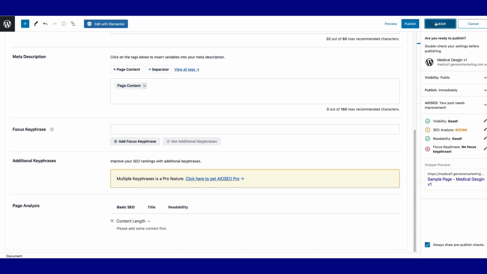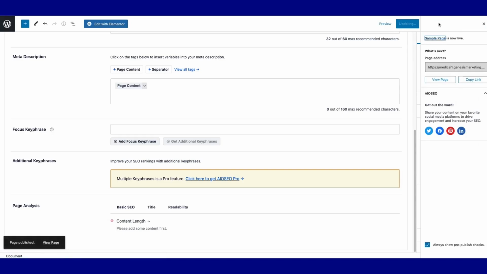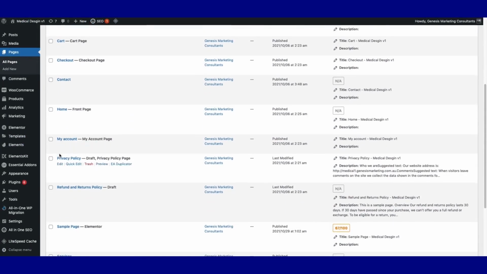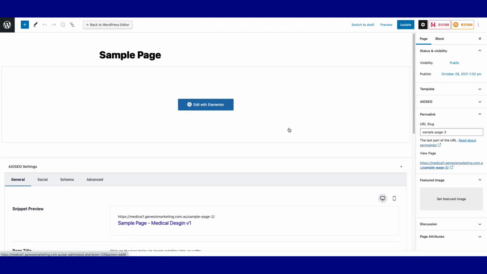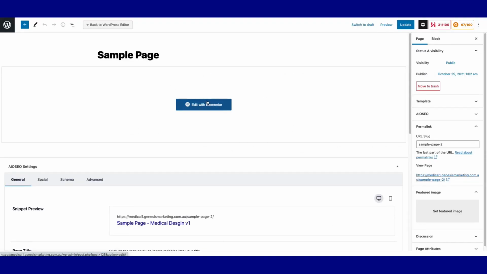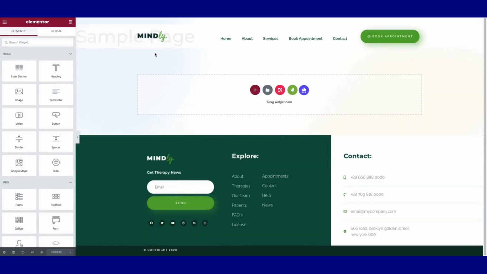You will now see your page in the Pages section, where you can Edit or Edit with Elementor. Selecting Edit takes you to your page information. Here you can build your page by editing with Elementor. You can see our new blank page with the theme header and footer already installed.